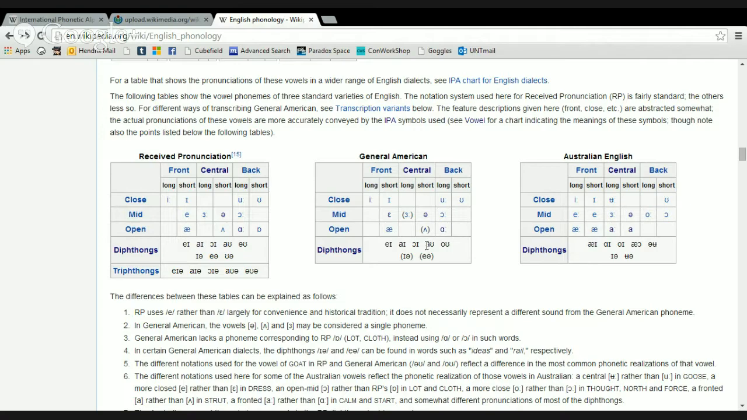Then we have ow. This is how, now, plow. Then we have O. This is thorough, go, no. So that's what these are. So remember, it's ooh, oh, ooh, ow. So those are these vowels, these diphthongs.